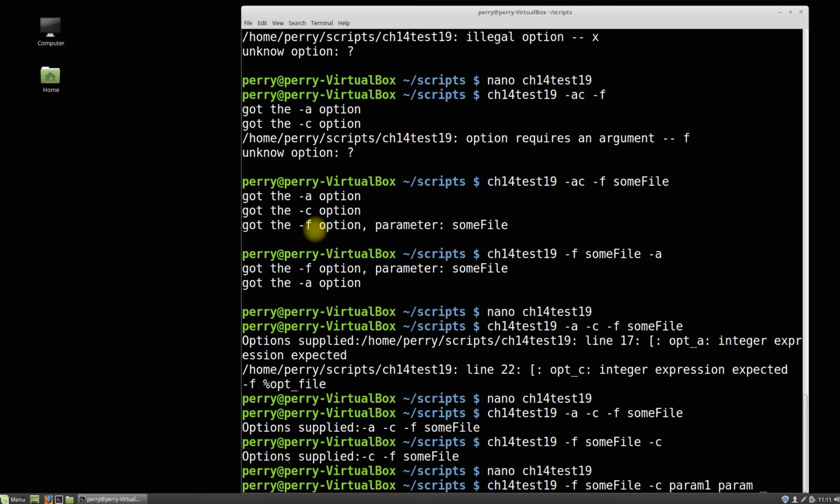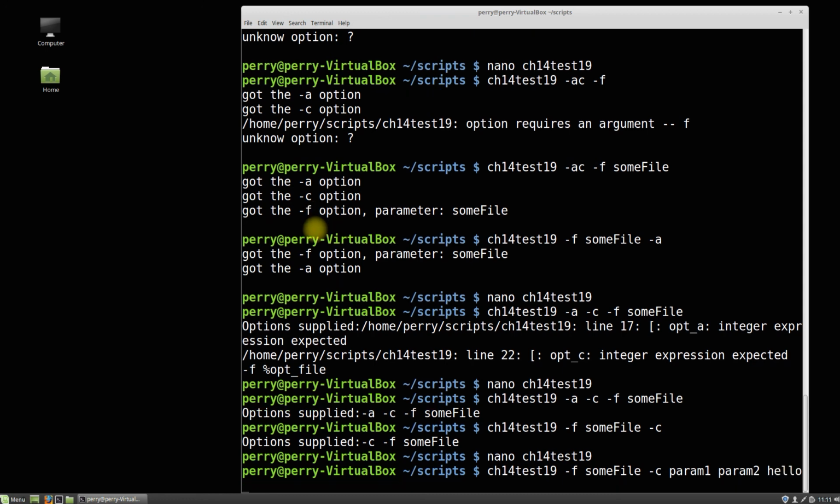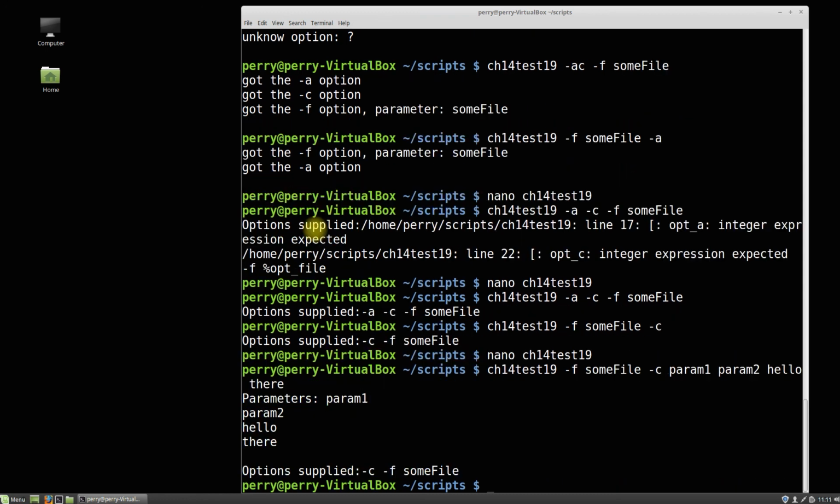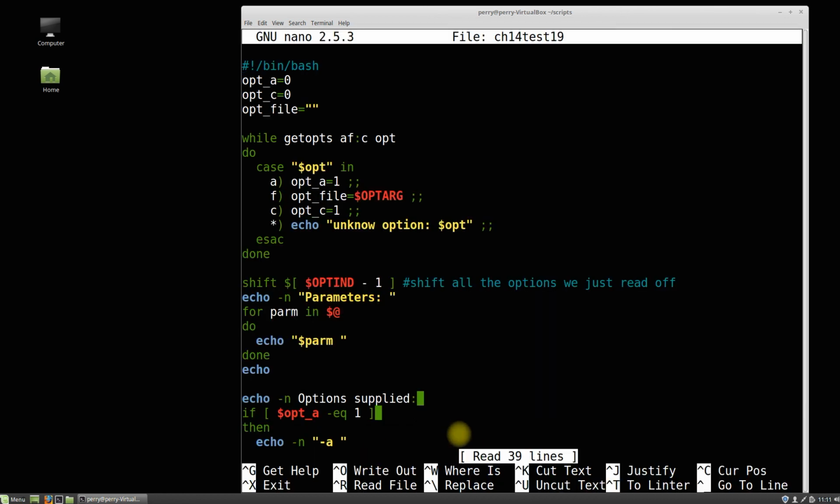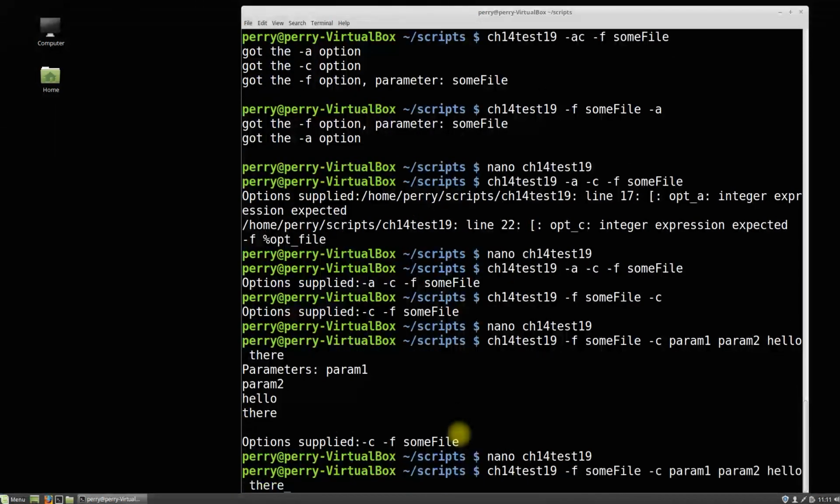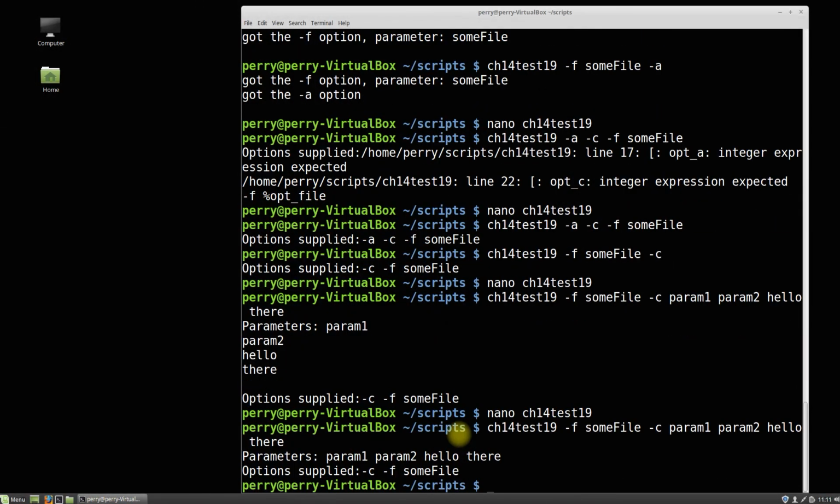Okay, so let me write that, and let's try one more example, and we'll say param1 and param2 and hello and there. Okay, so now if I do this, notice that I have a list of parameters that come out, and then the options that are supplied. Let me go back in there because it stuck some line numbers in there that I didn't want. So it's right there. Turn that off. I'm a little OCD about stuff like that. So that's better.